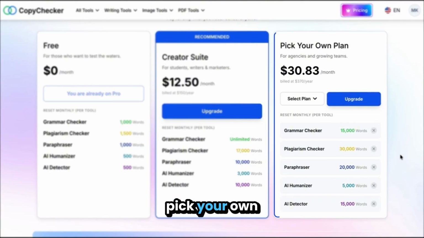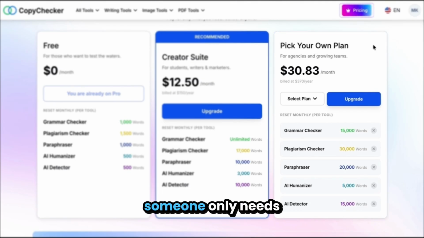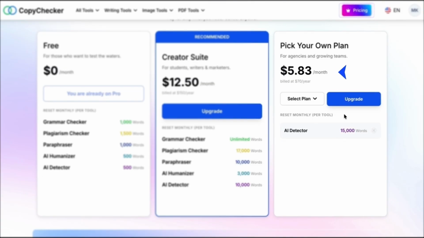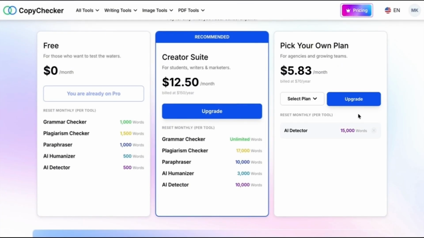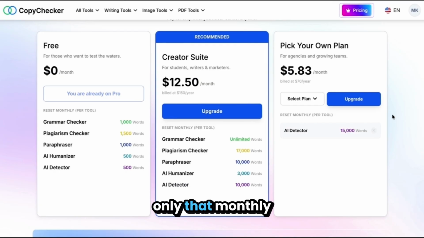Then there is Pick Your Own plan. This is for users who want to customize. For example, if someone only needs AI Detector, they can choose AI Detector individually. If someone only needs Plagiarism Checker, they can choose only that. Monthly or yearly options are available. So this is better if you do not need the full writing suite and only want specific tools.